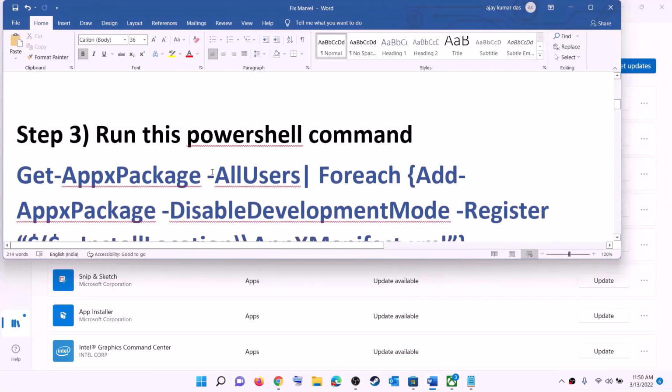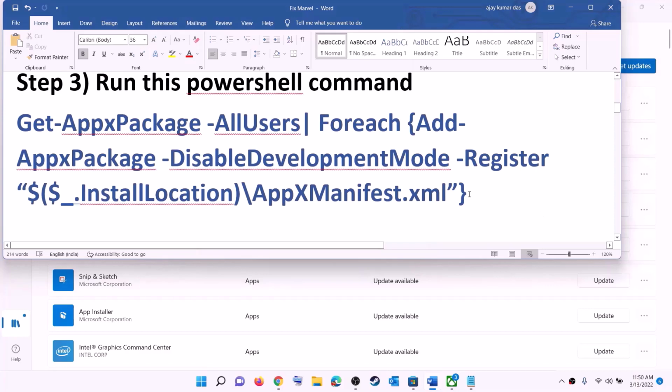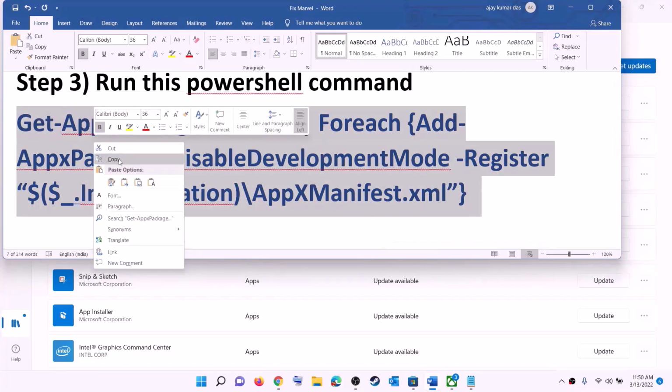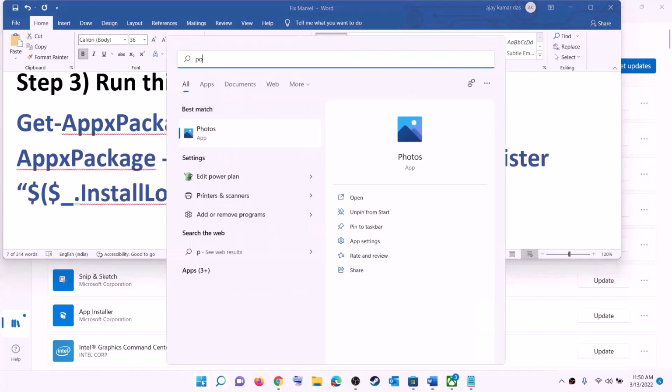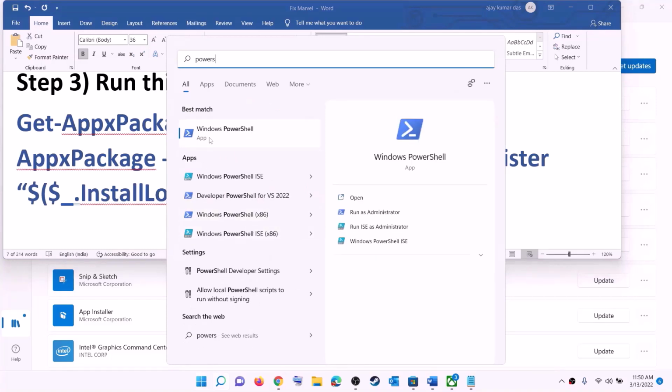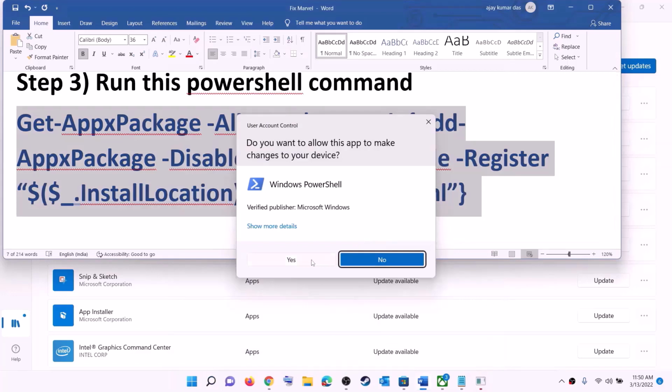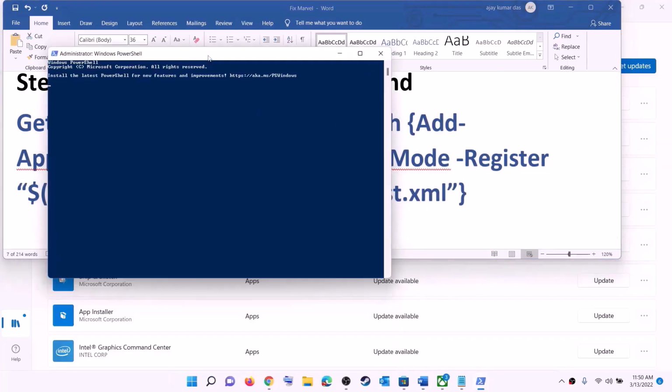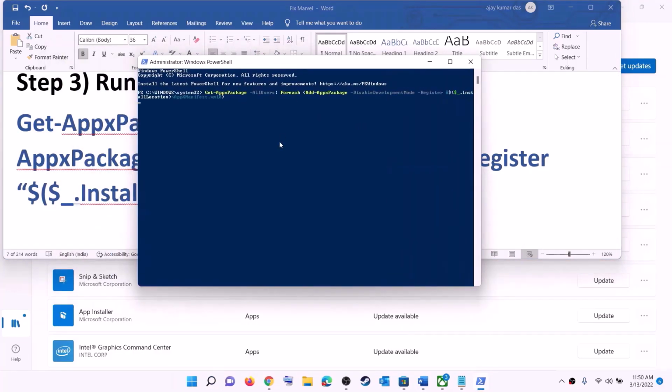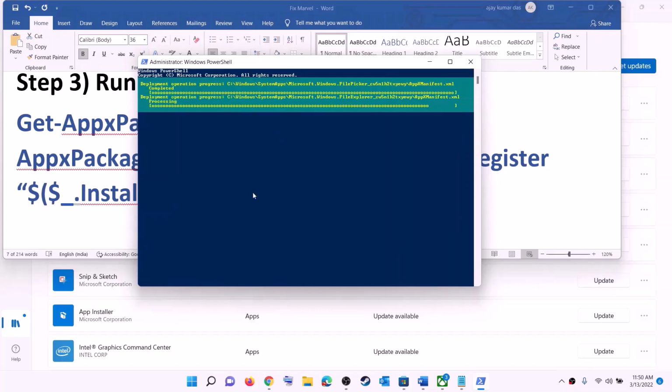Now the next step is to run this PowerShell command. This command is provided in the video description. So copy this command, type in PowerShell in Windows search box and then make a right click on Windows PowerShell, then click on run as administrator. Click on yes to allow. Now paste the command, hit the enter key and let the process complete.